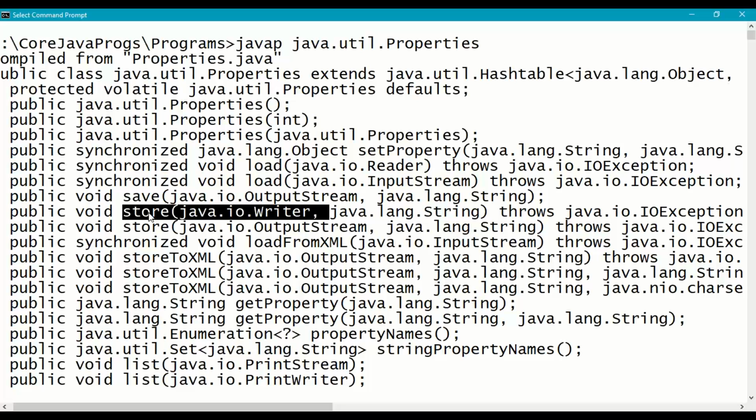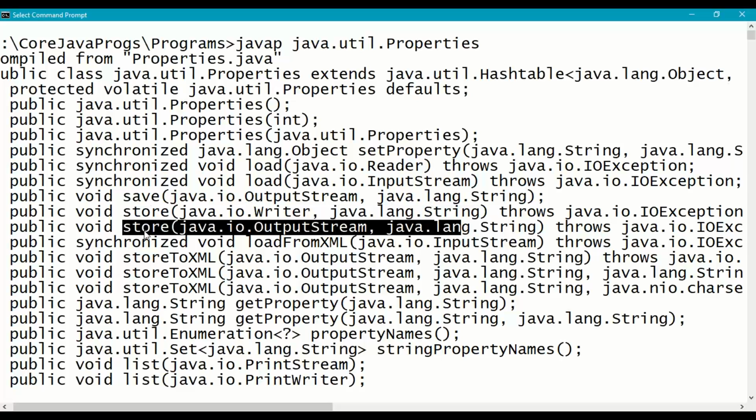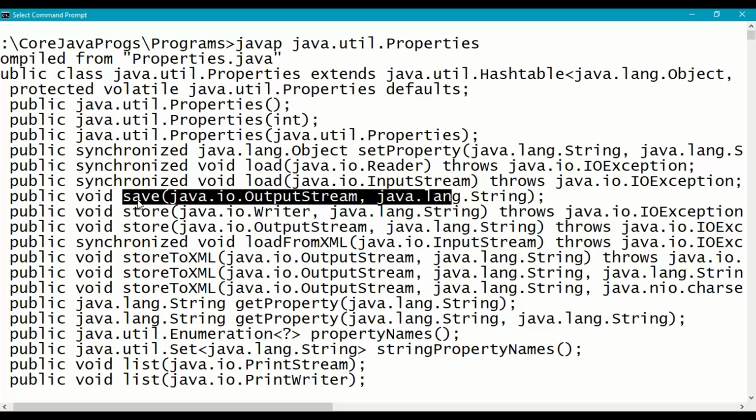Similarly, store writer. So writer is a character stream comma string. So we are going to store properties key value pairs to file writer, which is associated with a file, and string indicates comments. So we also have save method output stream comma string, which is same as that of store output stream comma string, but save method is deprecated. Deprecated means it is outdated, old style.